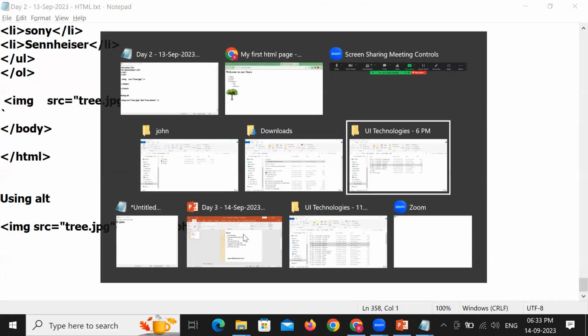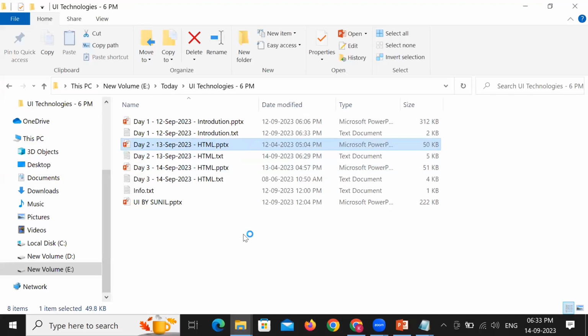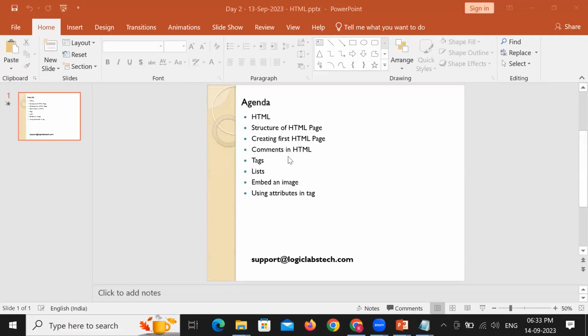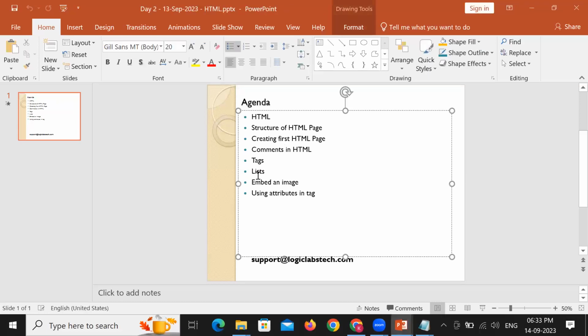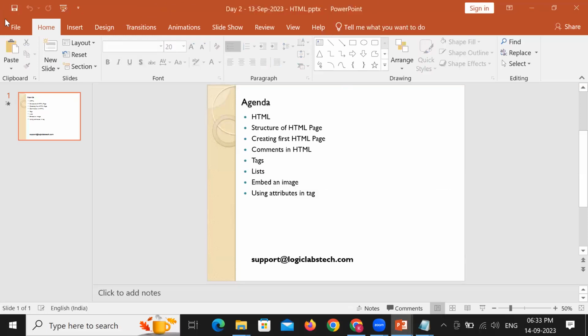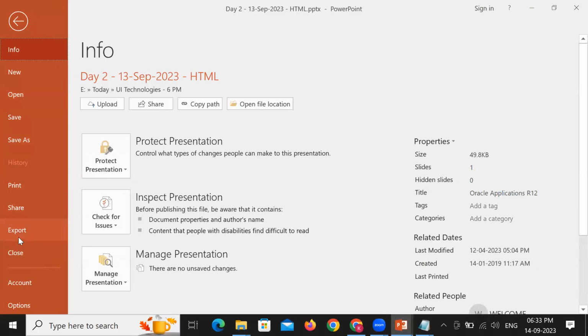Okay, go to day 2. This was the day 2 agenda. We have spent close to half an hour on the previous session's agenda. I was explaining about lists, how to embed an image, and how to use attributes. So these were the points which were missing from the previous session.